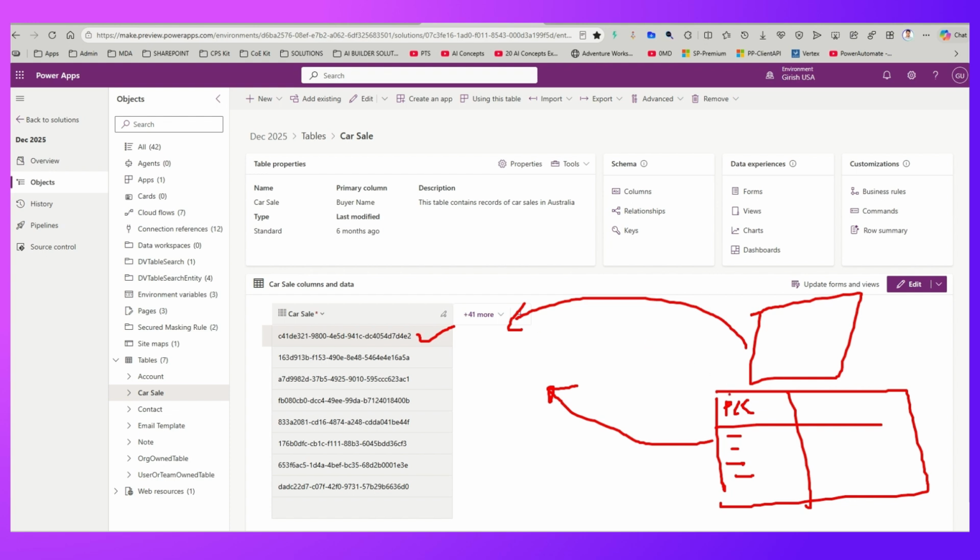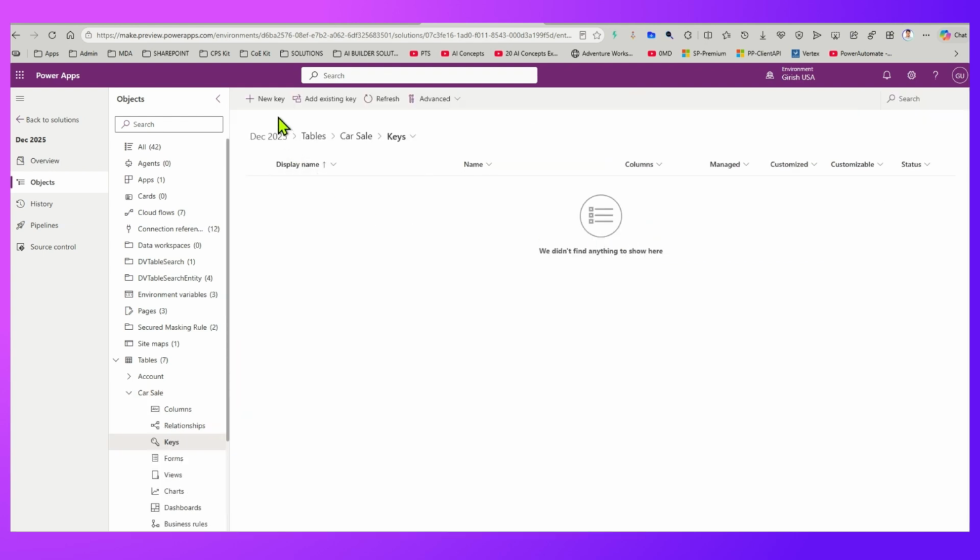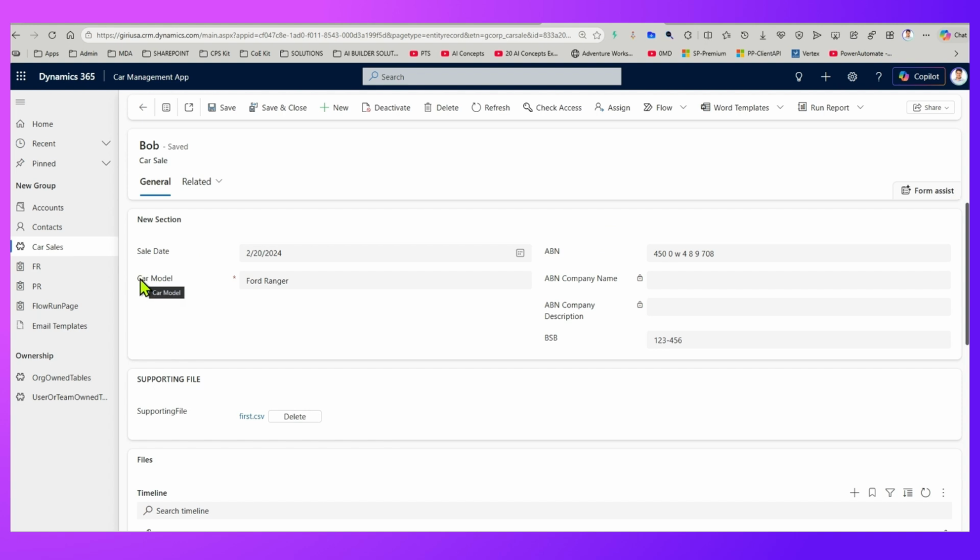Now, you want this primary key to act as a primary key in this table, but this table's primary key is already created and generated. So what if I want something different? And that's why it is called an alternate key. Now, an alternate key can be created by clicking on keys. So you click on keys over here, and then from here you click on new key. Now, if you see the data over here, let's assume that maybe car model and maybe the ABN is always unique across your system. So let's assume that scenario.